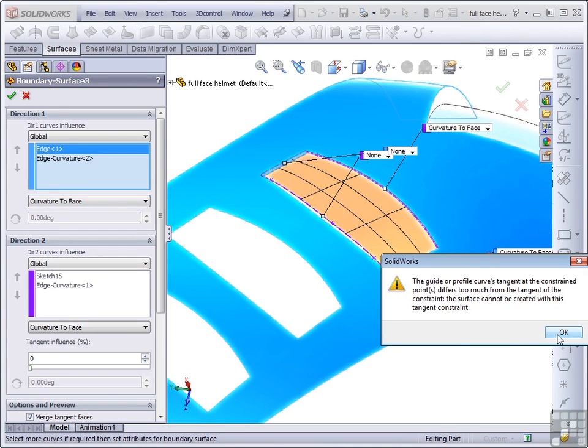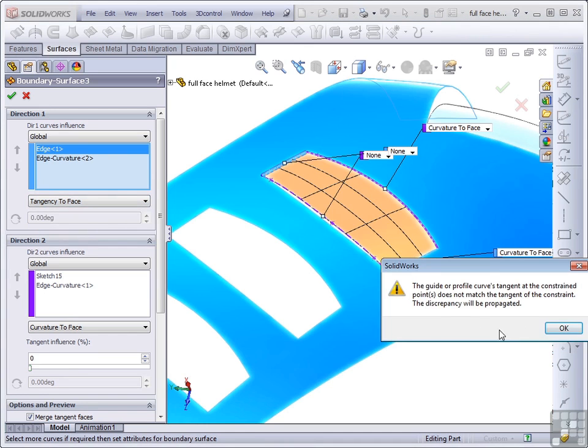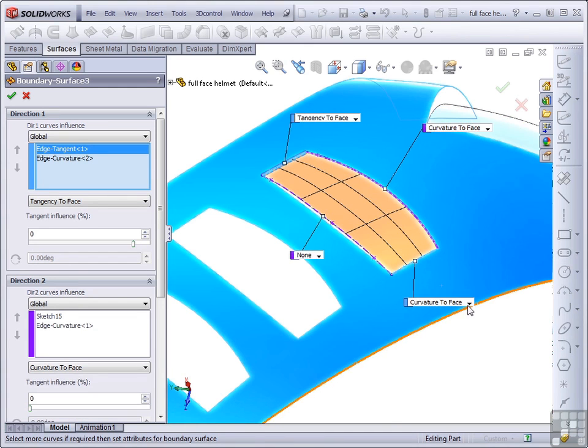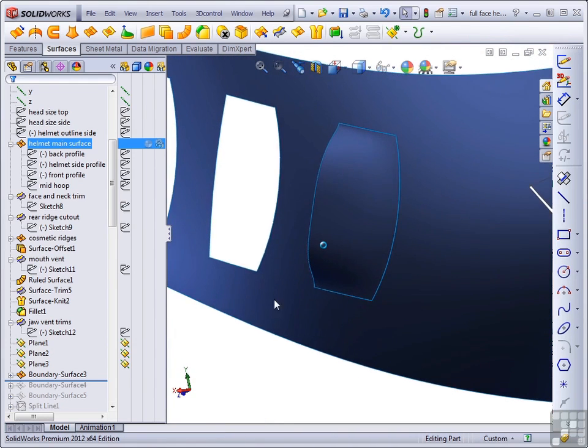If you get an error such as this, where it just won't let you set the curvature equal, then you may be able to settle for a tangency. And all of these callouts will help you identify the edge conditions that are set. And you can even use these to change the edge conditions if you want to. When you say OK on this, the vent is constructed.